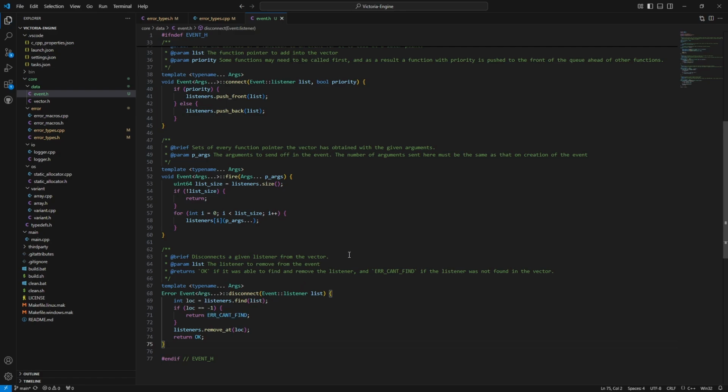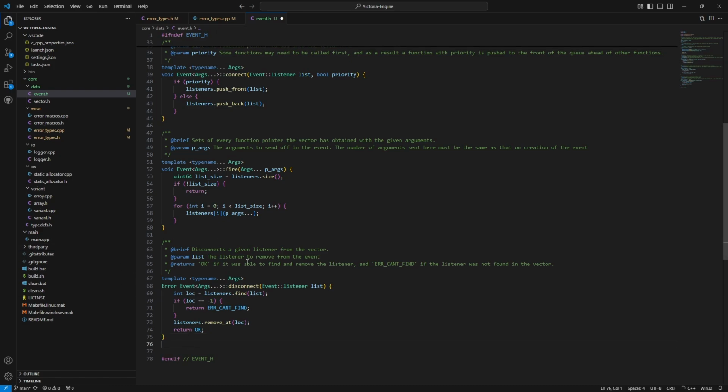And again, all this will do is simply go through the entire event class and try to find the specific listener that you've specified. If it can't find that listener, then it will return that it couldn't find it, and otherwise it will just remove it and say all was good. And that's quite literally the entire class done. There's not a lot to it.